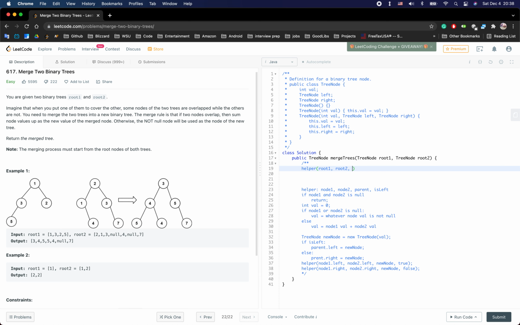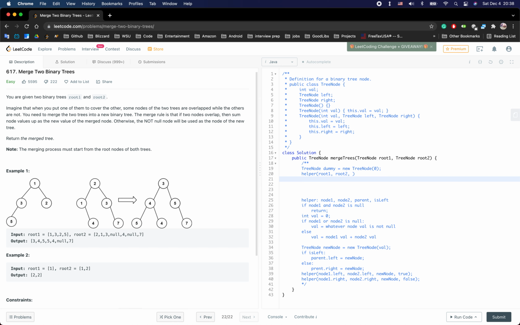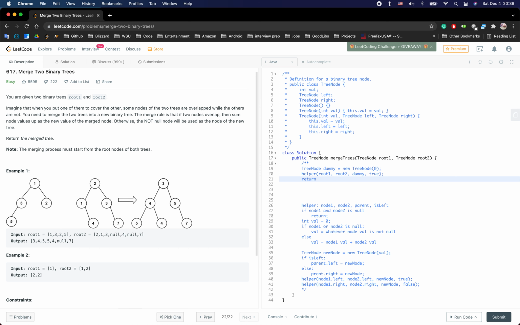Here, we need to do something here. We can just create the dummy node here, a tree node, like 0 or something, and then we need to return the new root, right? So in that case, we can just pass true, and then simply return dummy.left.